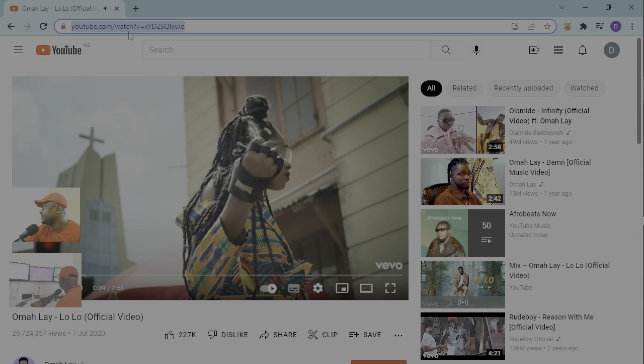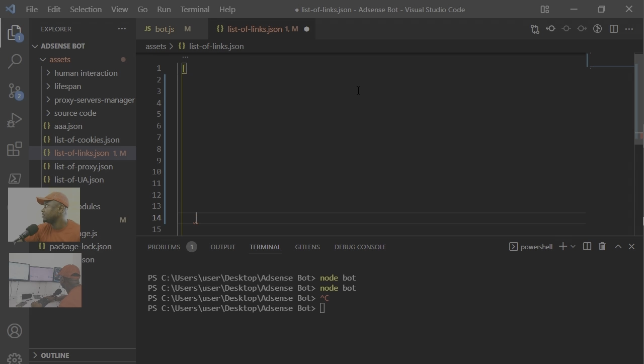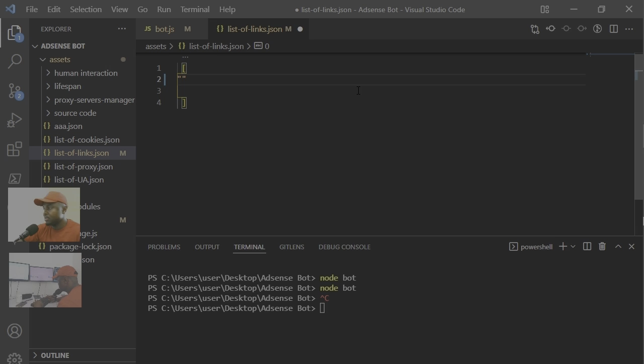Now I'm going to copy this link. This I just want to load, and I'm going to go over to my Visual Studio Code, and I'm going to paste this link here. Let's go up. I'm going to paste this link here. So this is the music I just want to load.